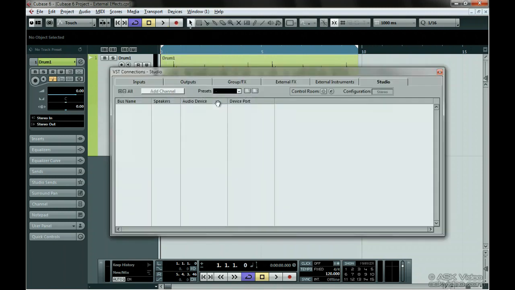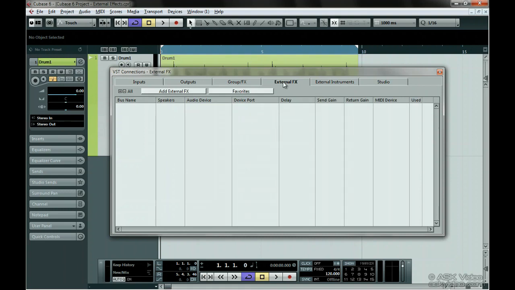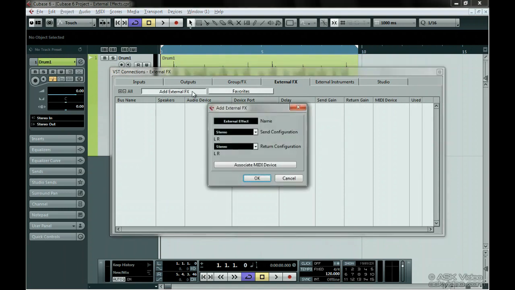Click on the External Effects tab. As the name suggests, this is where we can add our external effects. Press the Add External Effects button. Let's say we have the Yamaha SPX 2000 multi-effect processor. Enter the name here.